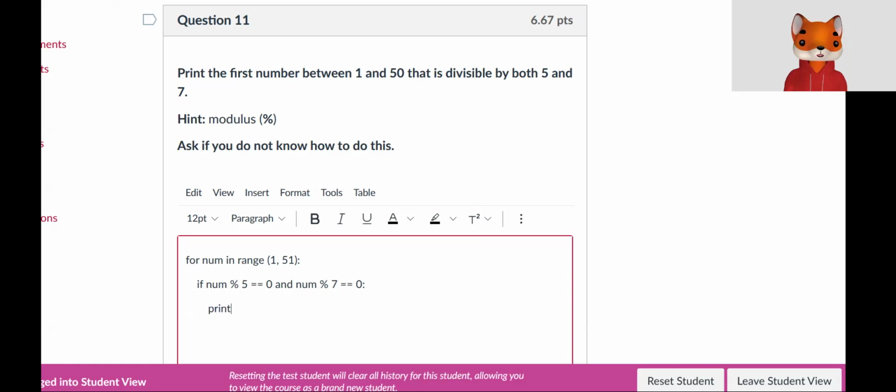So now the next thing for us to do is to print out i. And now we have printed out i here. And so what's going to happen is that when this code is executed, it's going to print the first number between 1 and 50 that is divisible by 5 and 7. But will it actually print out the first number, or will it print out all of the numbers? We know that it's going to print out all of the numbers because of the for loop. So what statement can we put at the end of this line here, to allow for our for loop to stop?